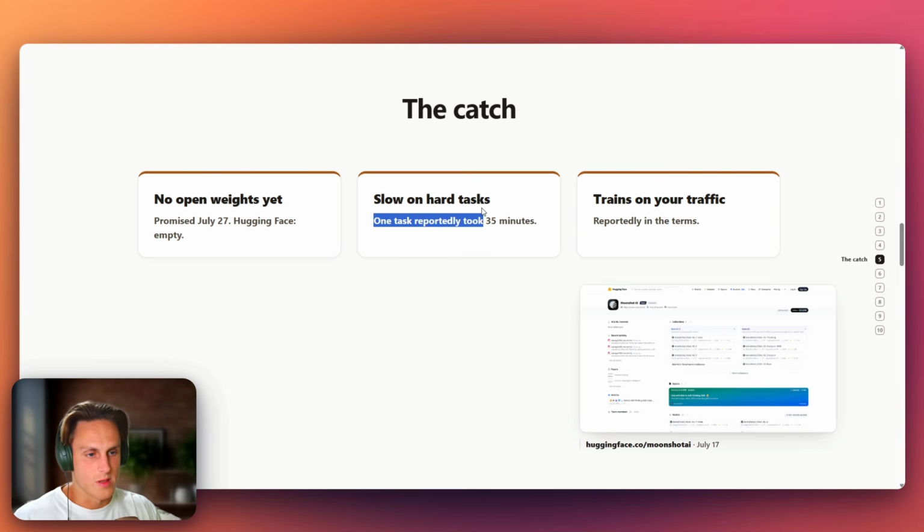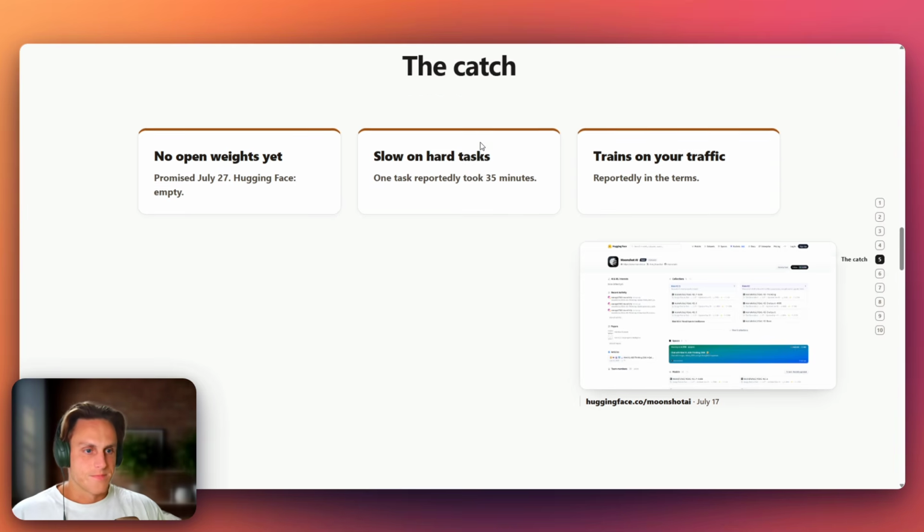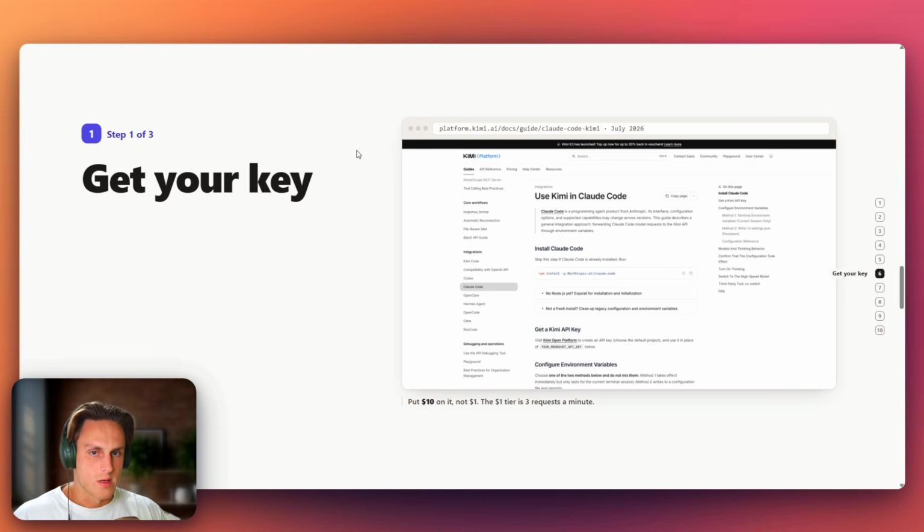So a user reported that it took up to 35 minutes for a single front-end task. And then the third one is that it trains on your traffic. So anything that you're sending it through the API, it's going to train its future models on that. And it is a Chinese model, so you never know what's going to happen with that data. All right, so let's jump into the setup.